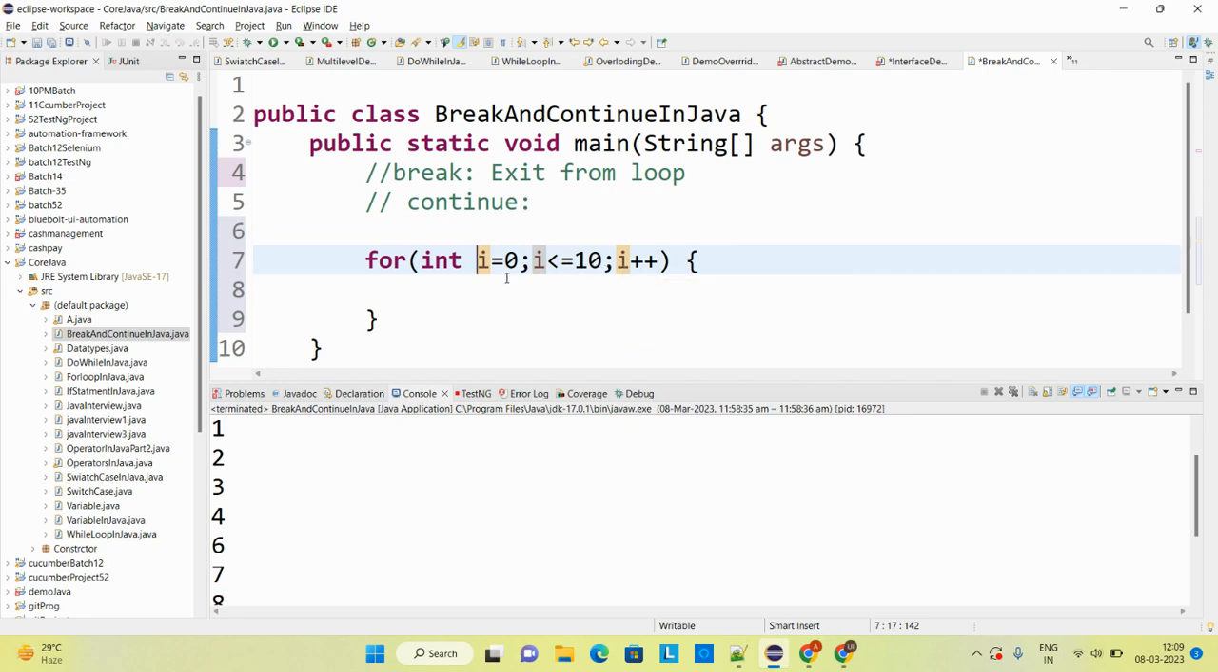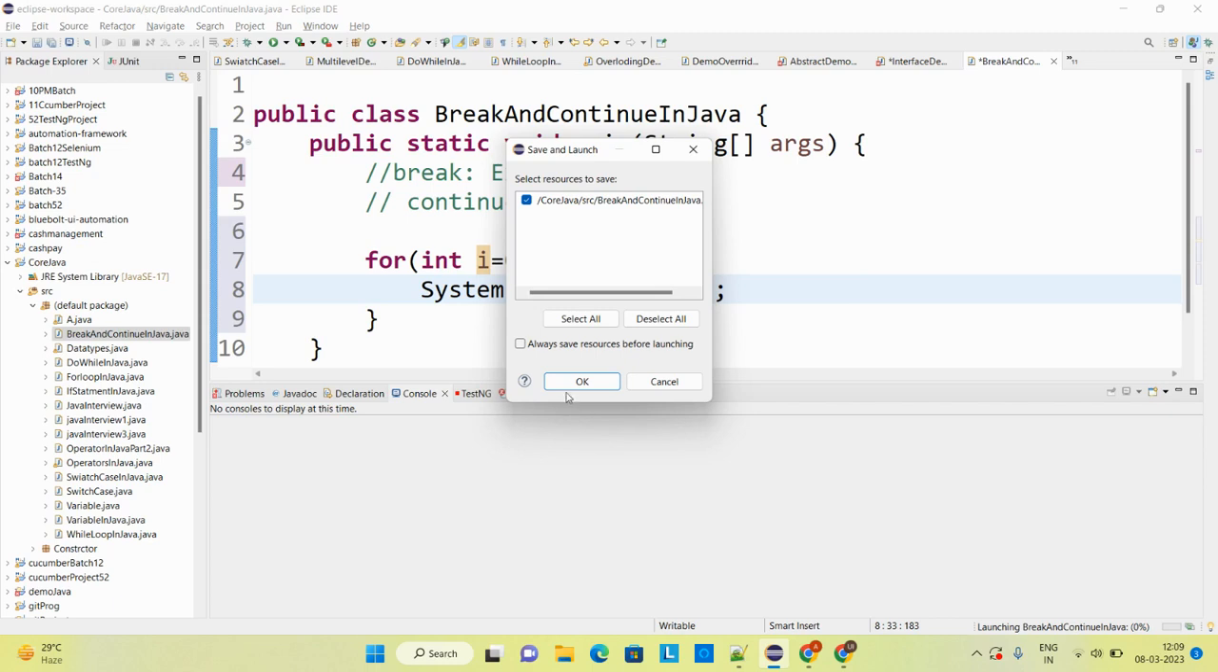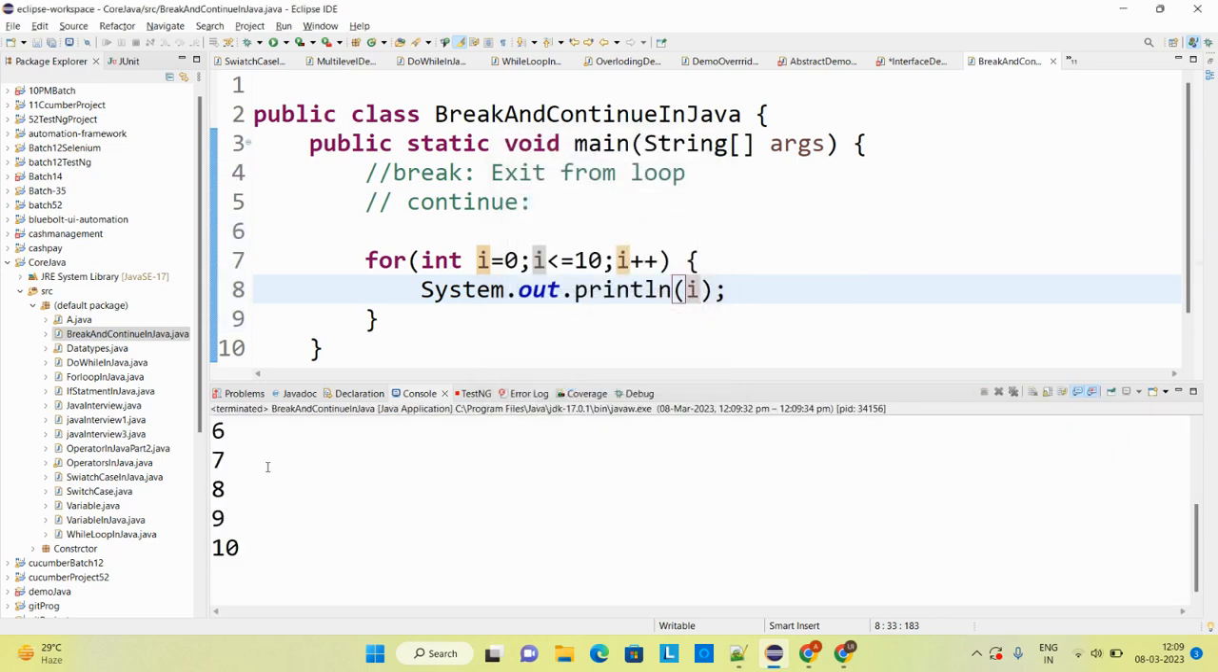So it will print the numbers from 0 to 10. I will print it as well, so I'll say System.out.print and print i. Let's run this program. If you see, it is printing the numbers from 0 to 10.